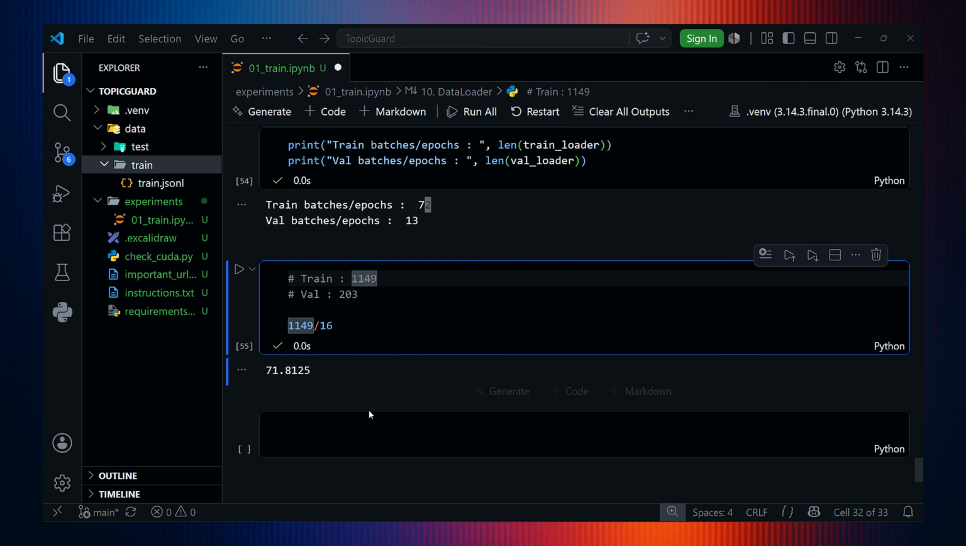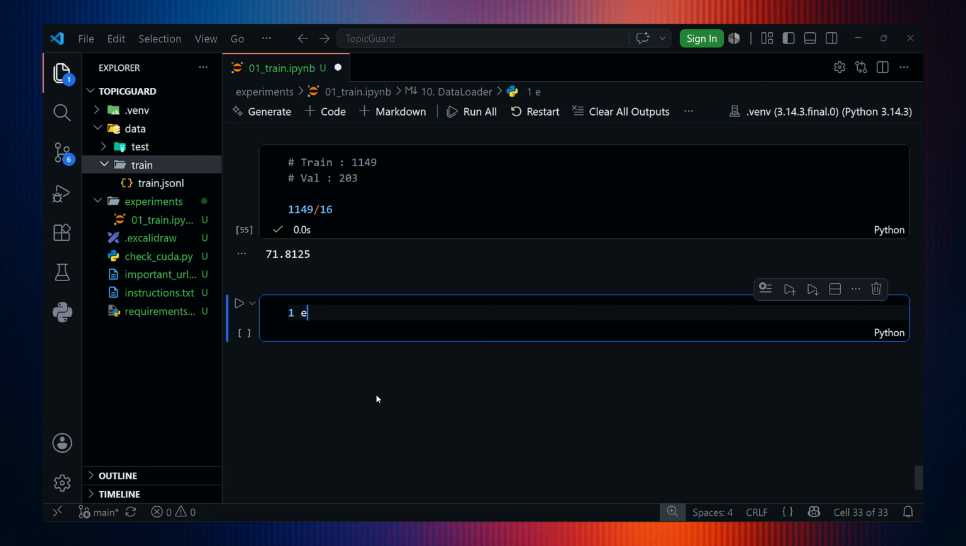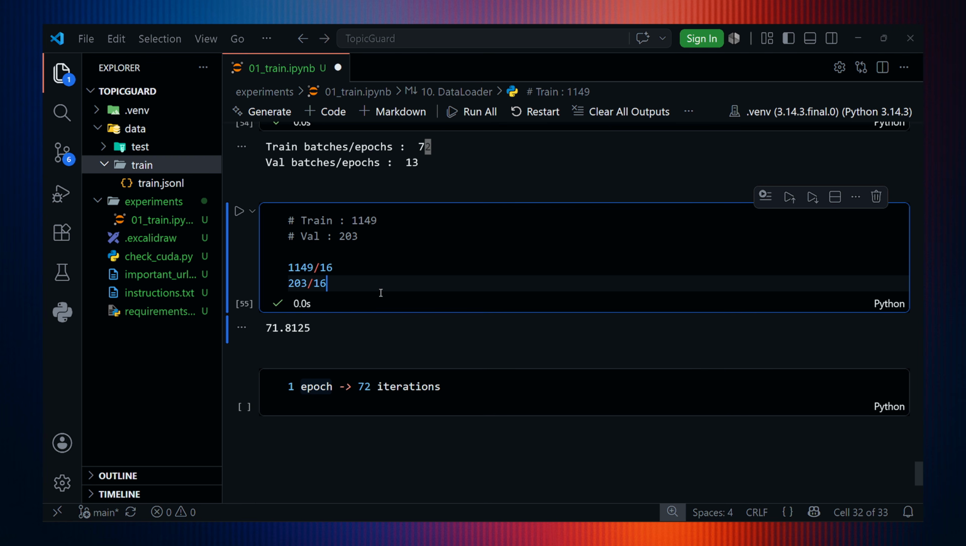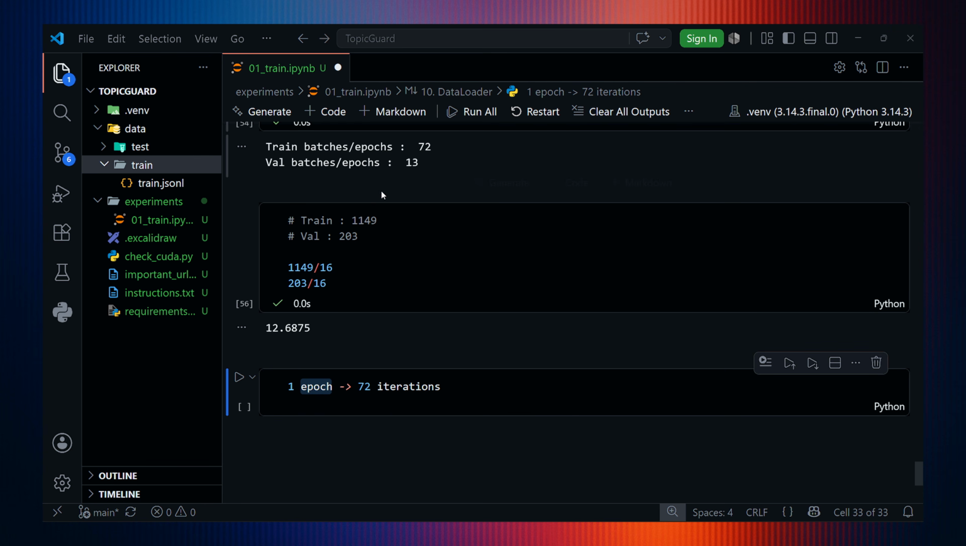So inside one epoch we are going to have 72 iterations. Why do we require 72 iterations? Because we have 16 as our batch size, so each iteration can only learn from 16 data. With 72 iterations, it will cover the whole 1149 rows of data in each epoch. That completes our training. Similar calculation happens for 203. If you apply 203 divided by 16, you will get about 13. Let me just show you that. Okay, for validation it is fine, it is 16 only, so it will be 13 batches per epoch.